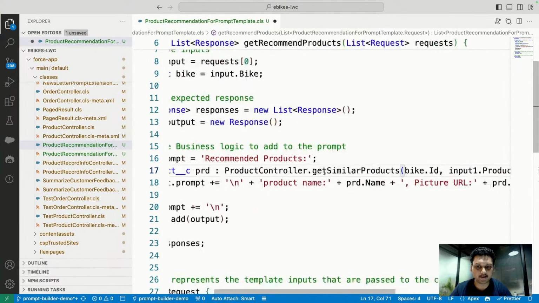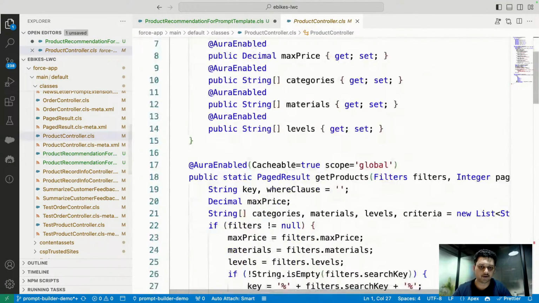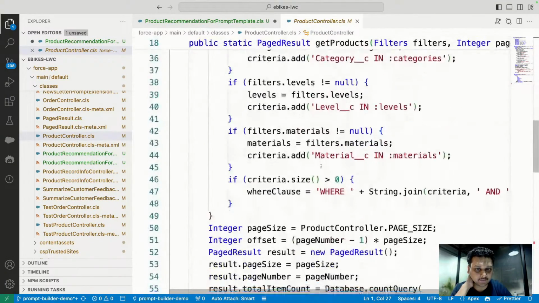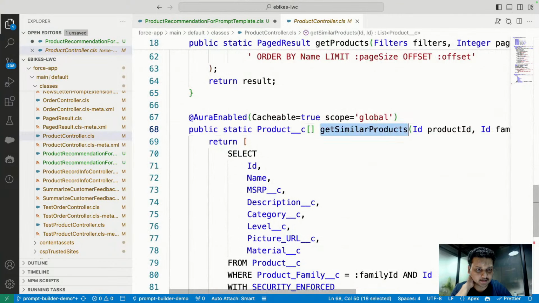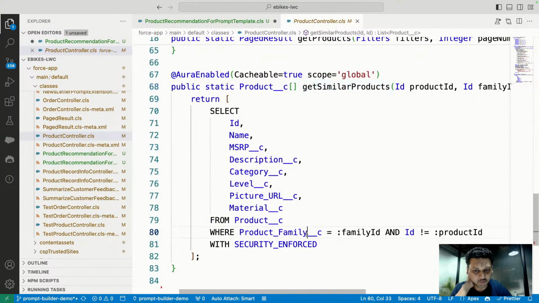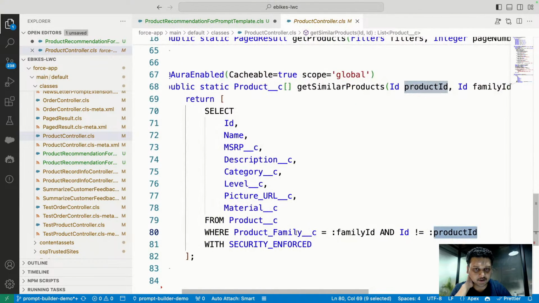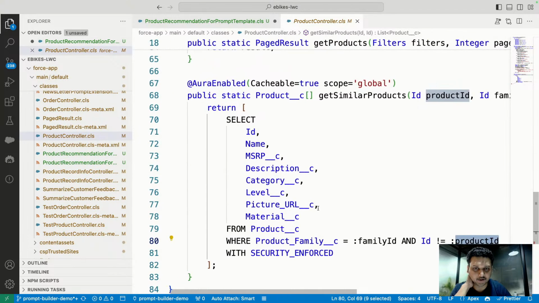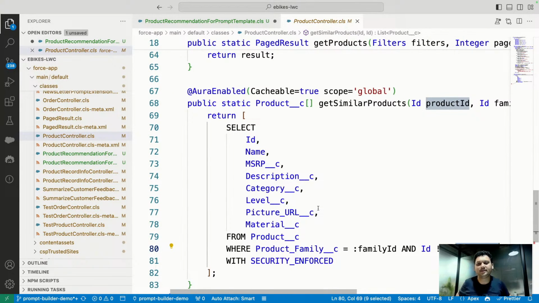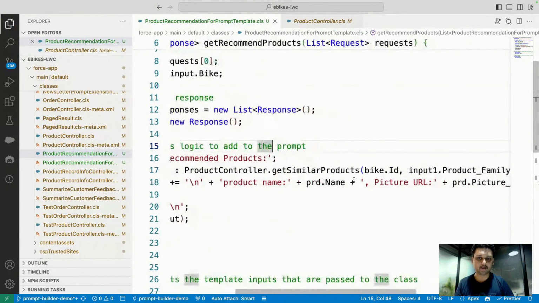So this is an already existing class that I have called product controller. So basically here we have this method called get similar products, where it is actually querying a product object, and by similar family ID and the product ID, it's able to give me the related products. Now this is the logic that I have to get the similar products. But imagine that you have your own business logic that you want to implement here, right?